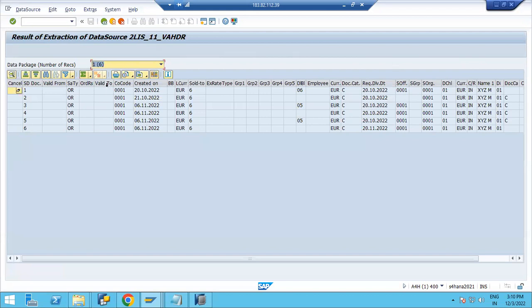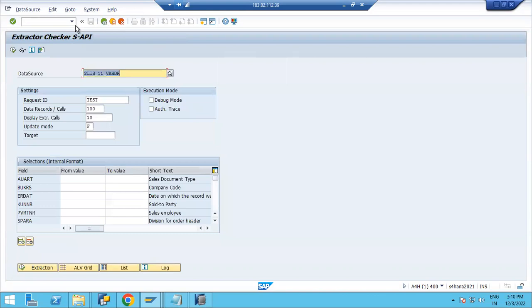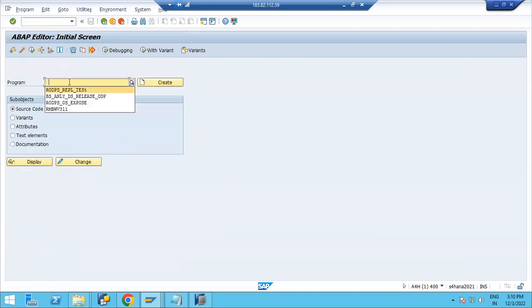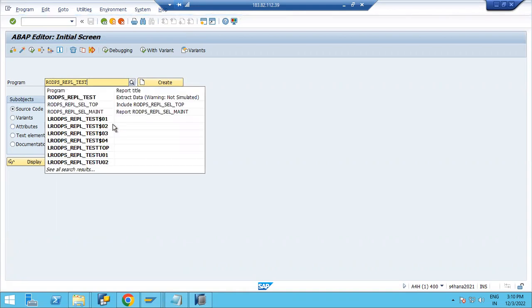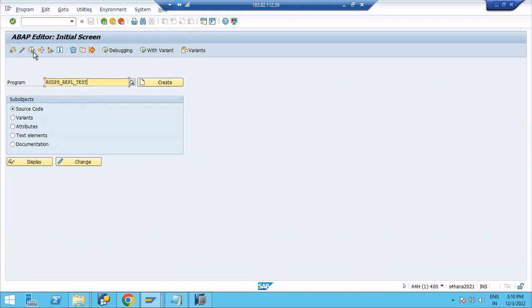This is the older, earlier version, the classic BW version. We used to check the data using RSA3, which is called the extract checker. Now we will use another program for the ODP checker. Check SE38. There is a program called RODPS_REPL_TEST. This is the program you can use to check an ODP-enabled data source. Let's execute this program.